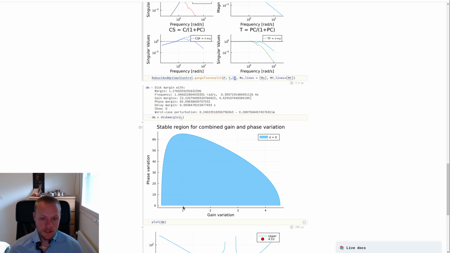So here we see that if we have a gain of 1, meaning that we have exactly the gain we think we have, then we can tolerate a large difference in phase. We have a phase margin of above 60 degrees here. But if we have an error in the gain of a factor 4, then suddenly we can only tolerate some 25 degrees of phase variation. And this is, I guess, intuitively reasonable, that if we change both things at the same time, we can't tolerate as much change.